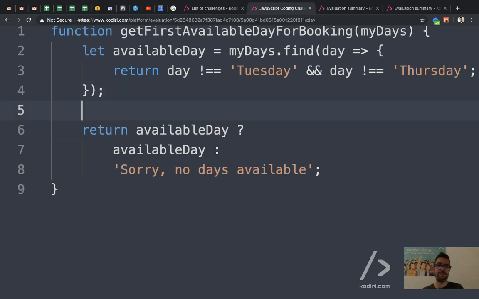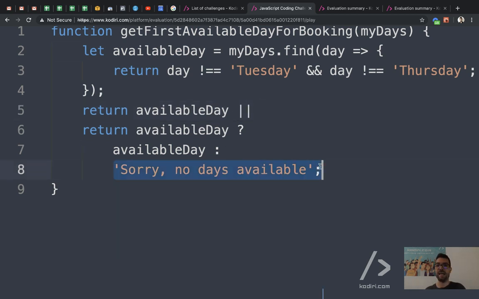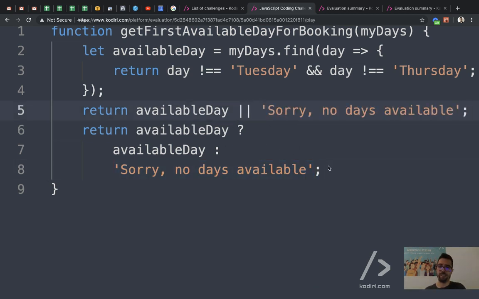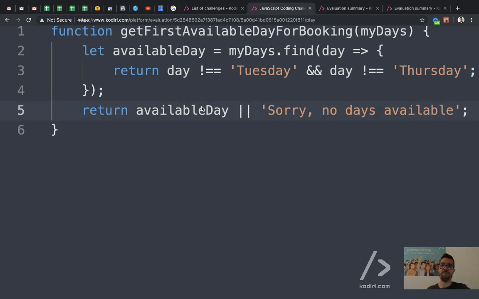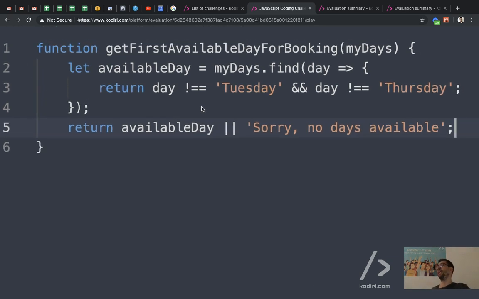Correct. Richard said return available day, or, look at how sexy that structure is. It's my favorite one. If you remember, we covered that a couple of weeks ago on the board challenge, right? The OR operator. If I got any available day, return it, or, that means otherwise, just return the thing on the right-hand side.